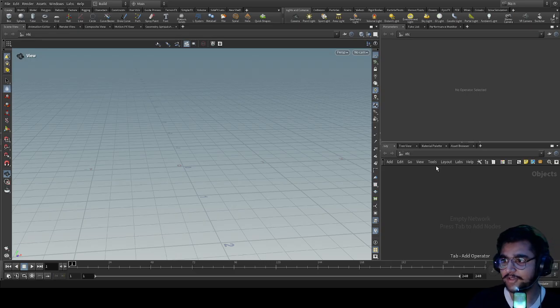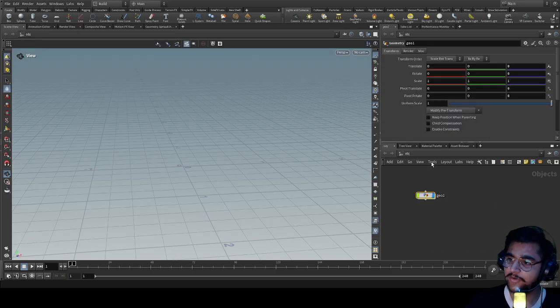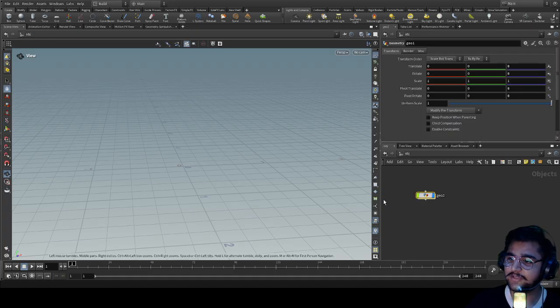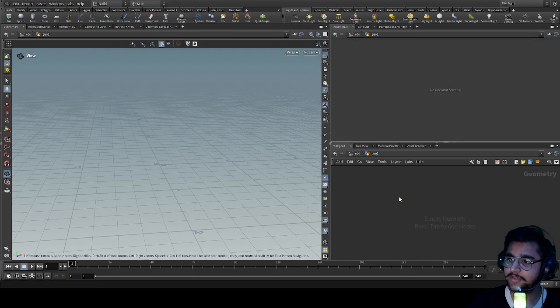Just search over here geometry. Whatever you will start with, you will start from here, the geometry level. It's just a kind of folder. Inside this you will do all of your work. Okay, it is just to get more organized. Then you will go inside your geo tab.